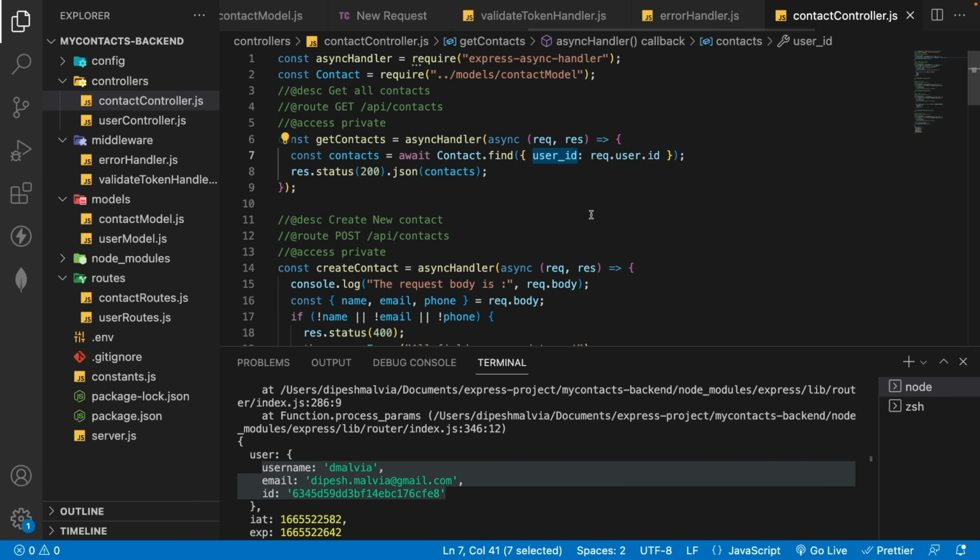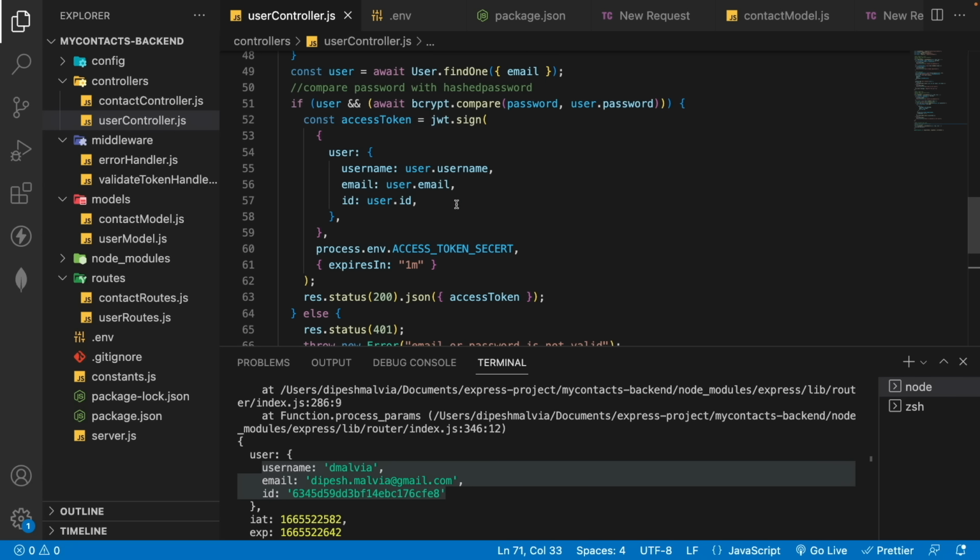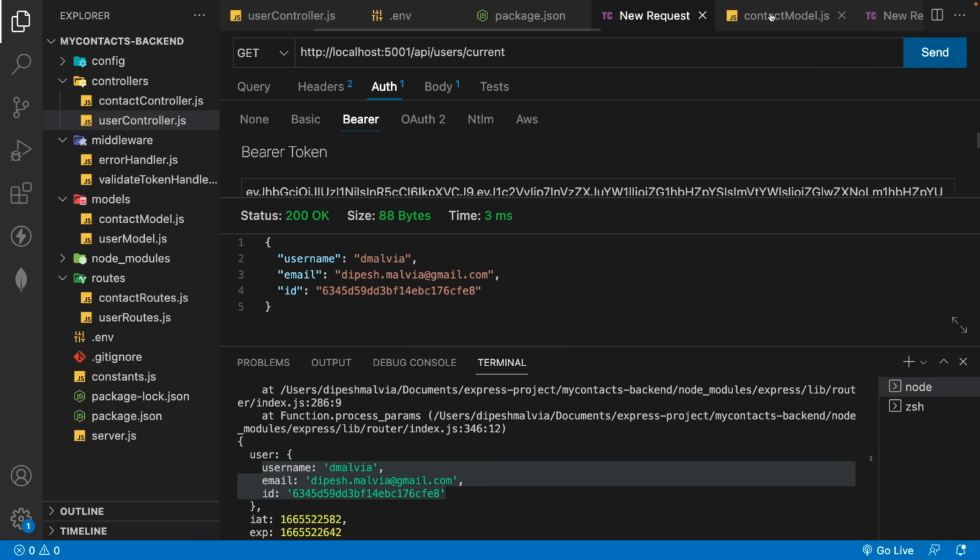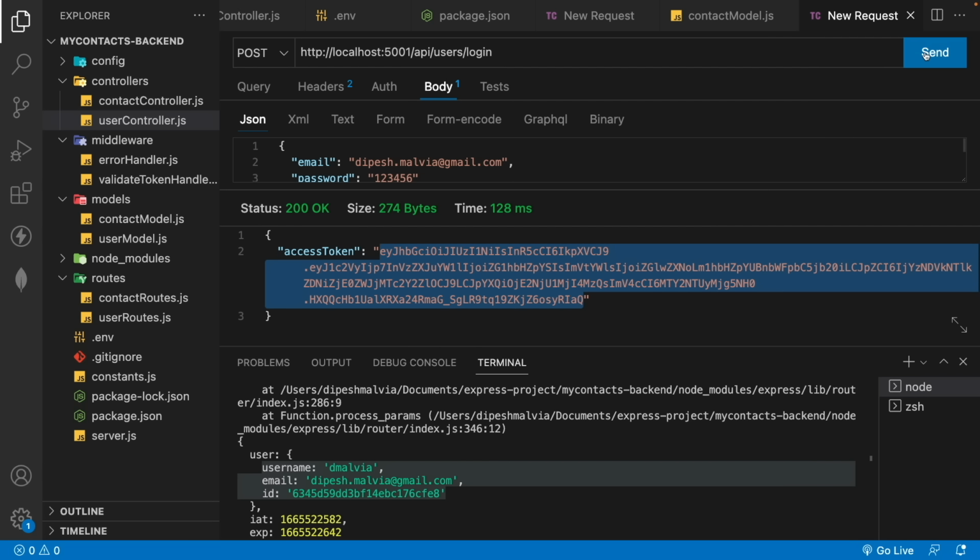Now if we go and try it, but before that, I don't want my token to expire every time. So I will increase the expiration time of my token. I will go to the user controller, and in the user controller we have it set as 1 minute. So let's make it 15 minutes. And now I will go here and first log in to get the token.